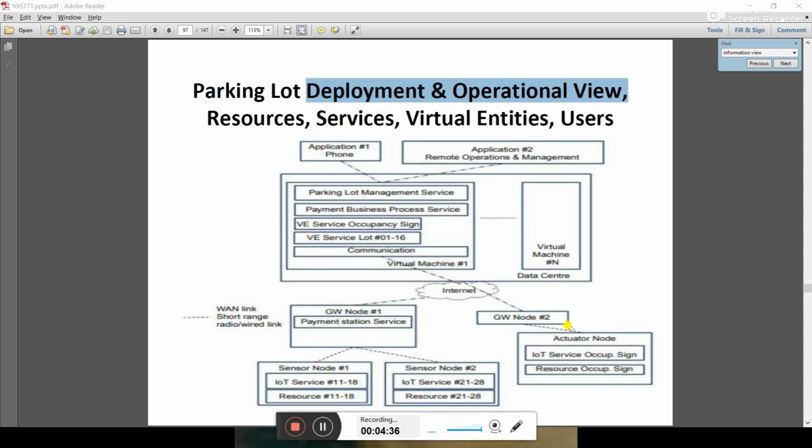Further, these gateway nodes are divided into two parts. One is sensor node 1, sensor node 2 and all. So there are some IoT services which are provided to the sensor nodes, and these sensor nodes provide whether the payment of the particular slot has happened or not, and then only the actuator will work. Next is gateway node 2. And in this gateway node there are two actuators. One is the IoT service occupancy sign and the other is the resource occupancy sign. So these two things are monitored from there. So that's how these things work actually.